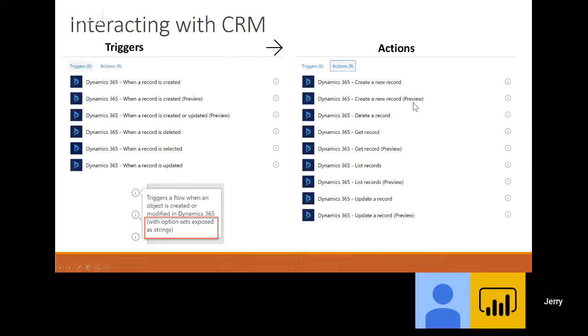If you want to see what's the difference between the preview and the legacy, you come over here to the right-hand side where you see the little circle with the eye. When you mouse over that, it's going to pop up a little piece of information, and it's going to tell you here in this particular example on the screen on the left-hand side, option sets exposed as strings. So the trigger event initially with CRM for an option set, you had to know the geeky option set ID number. Now, if you use the new approach, you only need to include the human readable.